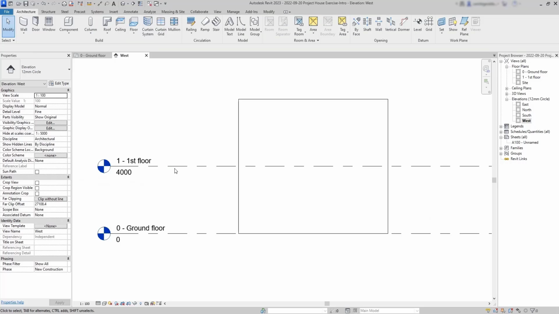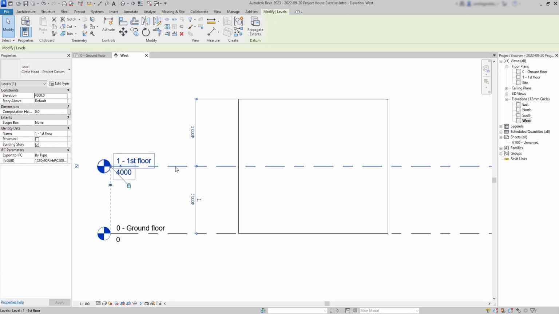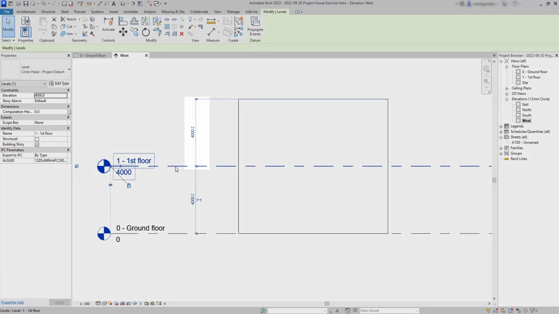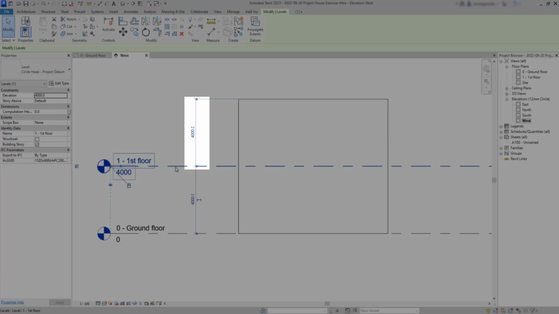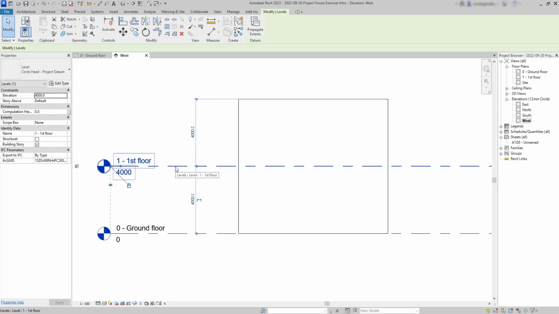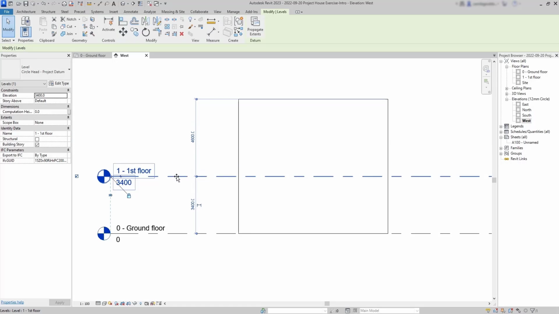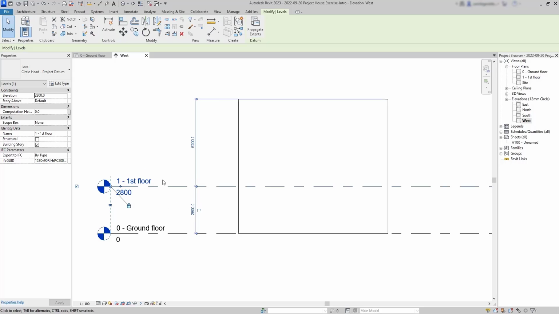Now, when I select one of the levels, temporary distances show on the screen. Here I can see the distance from the level below up to the selected level and from the selected level to the top of the walls, in this case. To move the level height, I click and hold the object and drag it to where I want. The ground floor, I want it at the reference height of 0 meters, and the first floor is currently at 3.4 meters, and I click on the dimension length to change it to 2.8 meters, 2800 millimeters.